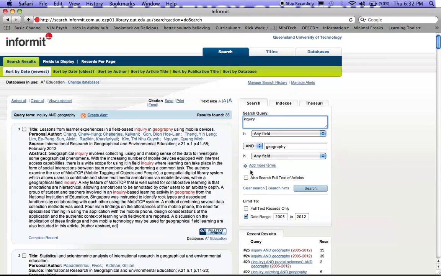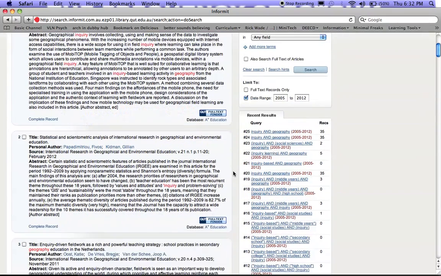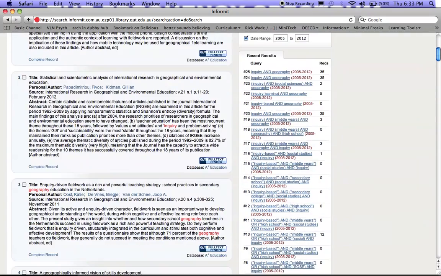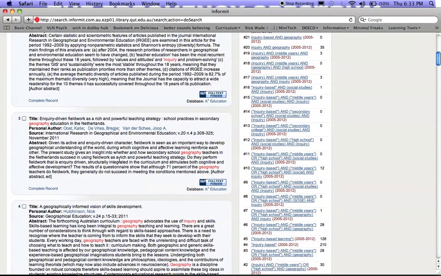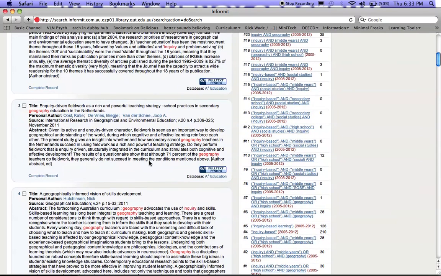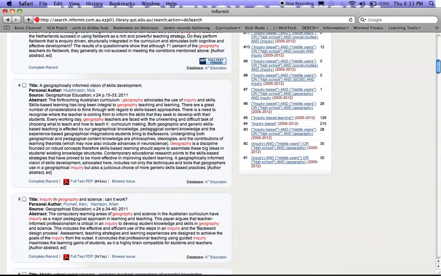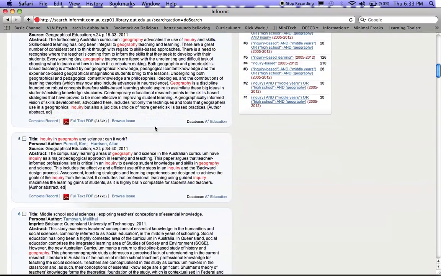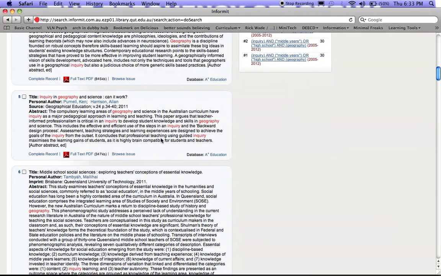Okay, so if we have a look, inquiry in geography using mobile devices could be relevant. Statistical scientometric analysis, no. Inquiry-driven fieldwork as a rich and powerful strategy. School practices in secondary geography, excellent. A geographically informed vision of skills development, again, that's highly relevant. Inquiry in geography and science, can it work? Looks like it could be an excellent piece of literature to support my ILA.